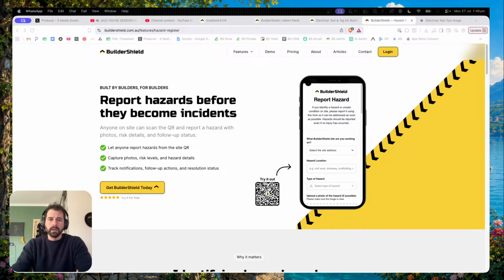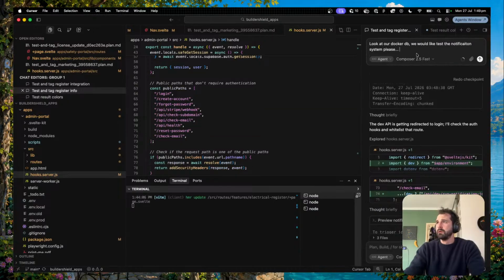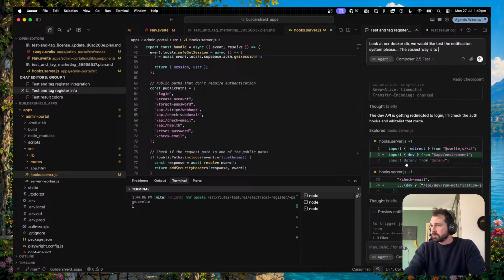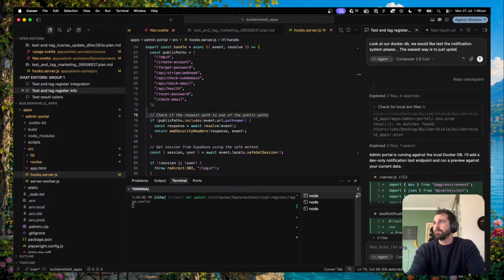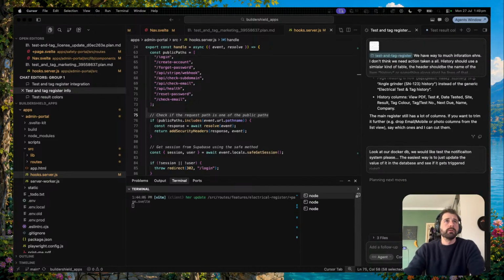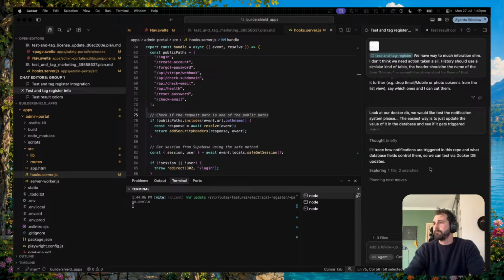I don't like the way it's done that. The easiest way is to... so what it's done is it's just done all this stuff, trying to add this hooks dev thing here to just update the value of it in the database and see if it gets triggered. Right. Is that not the easiest way? Unless I'm missing something and it needs to do it another way.